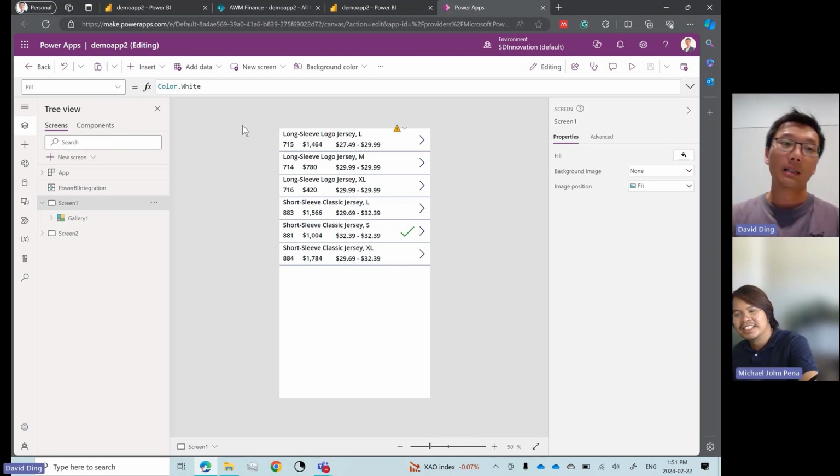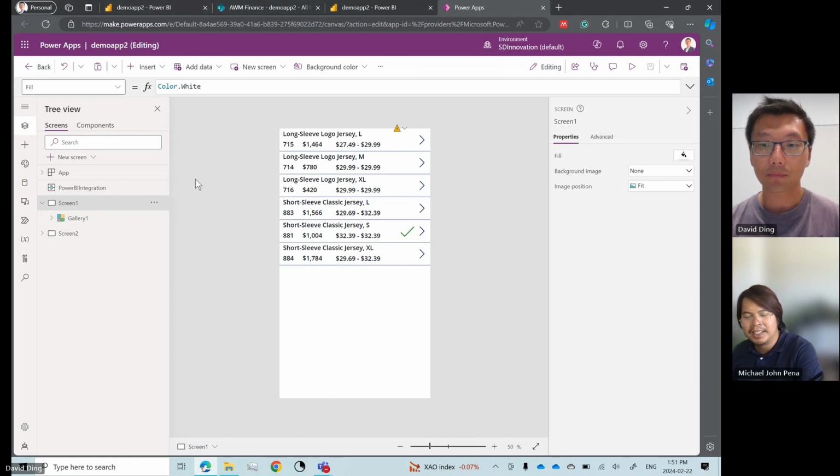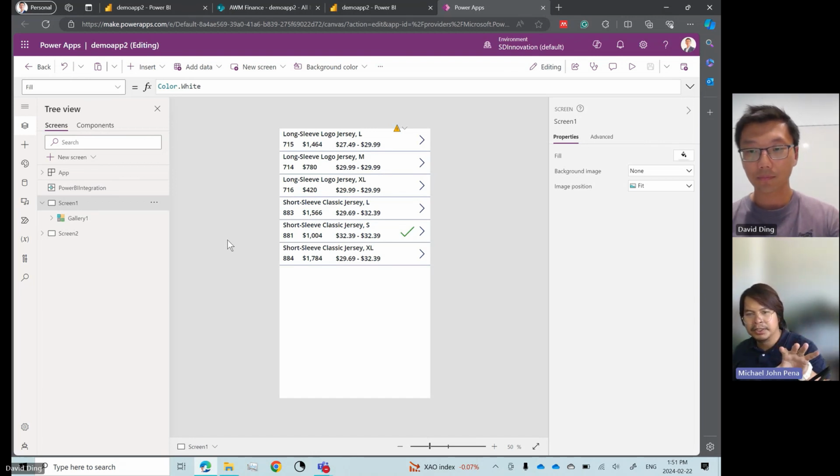All right. Cool. The second question I have is around the licensing around this. Obviously, first you need to have the Power BI license to create your report. What's the licensing involved in Power Apps to create this scenario?